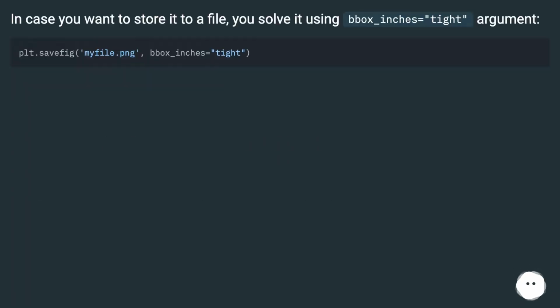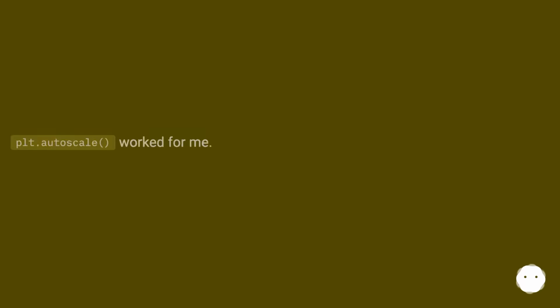In case you want to store it to a file, you can solve it using the bbox_inches equals tight argument. plt.autoscale also worked for me.